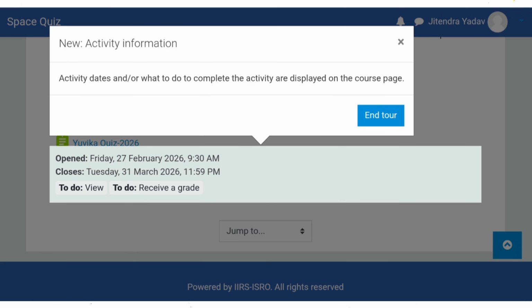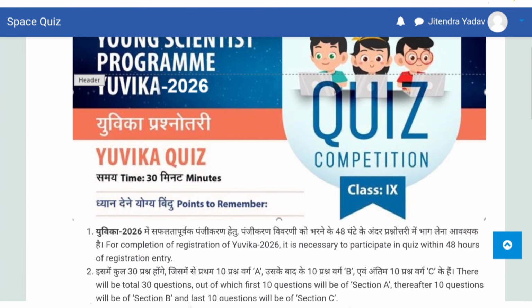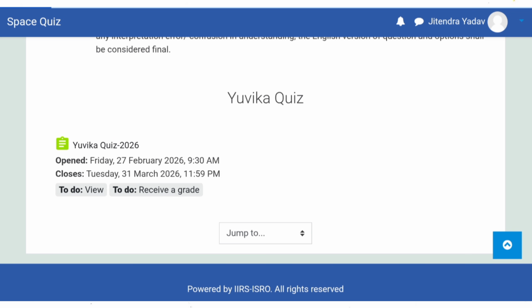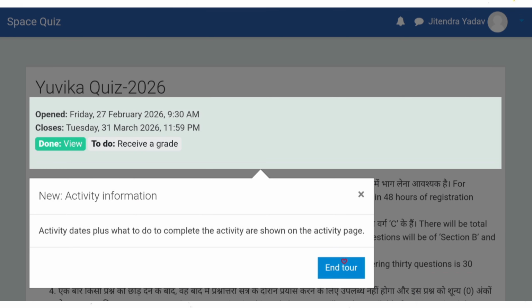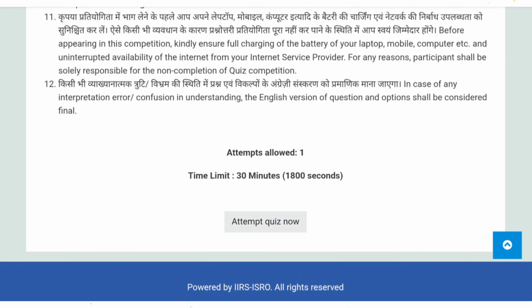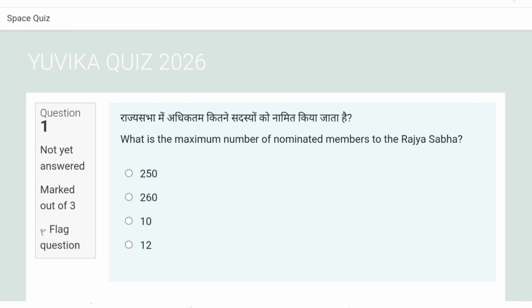Now again here is the new activity information; the activity date and all they have mentioned. So now let's enter here, and here again a few instructions are given to you. So now let's click on Yuvika quiz 2026. Now click on attempt quiz now to attempt it. So now let's click here. So here again, start attempt. Now your quiz has started.